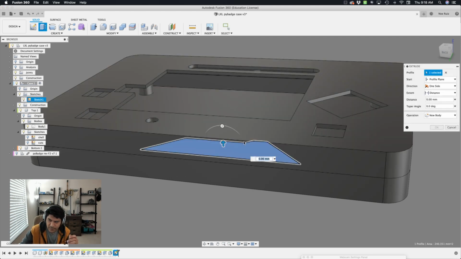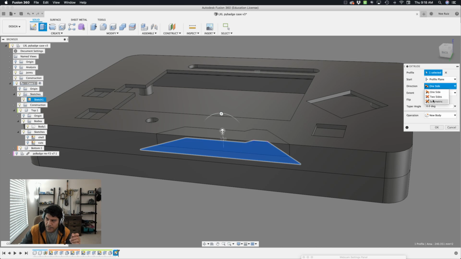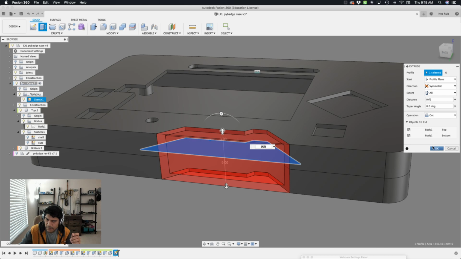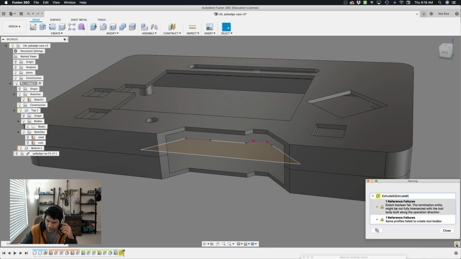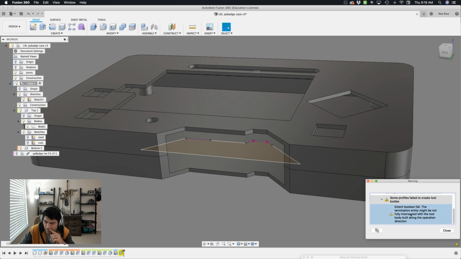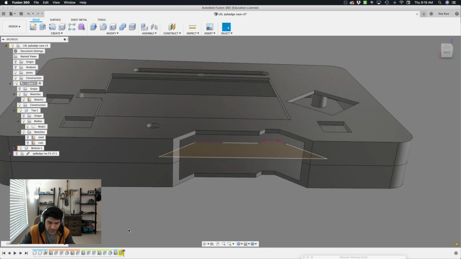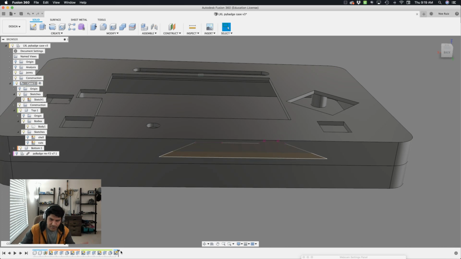Click. Maybe it's because it was set to all? Distance all. Direction symmetrical. Cut. Objects to cut, 1 and 2. What's the problem? You guys seeing this? What are you talking about? The termination entity might not be fully intersected with the tool body. So perhaps that is a bug of some sort.